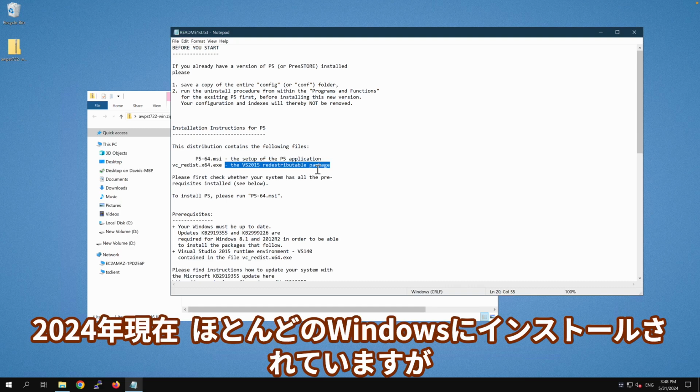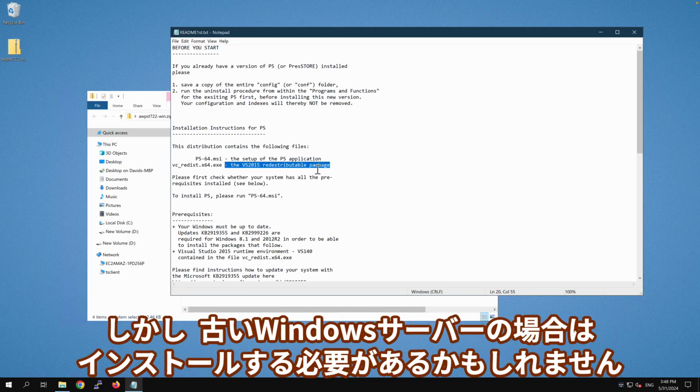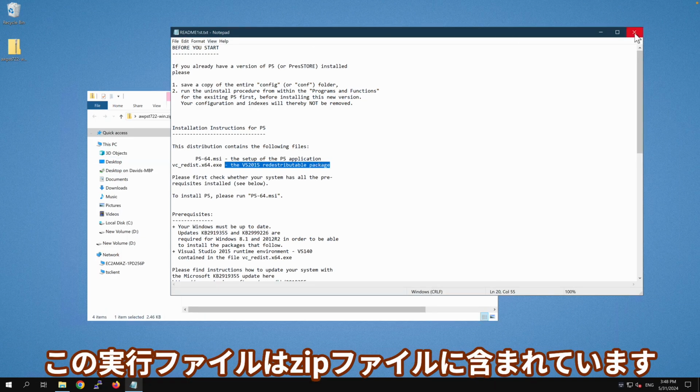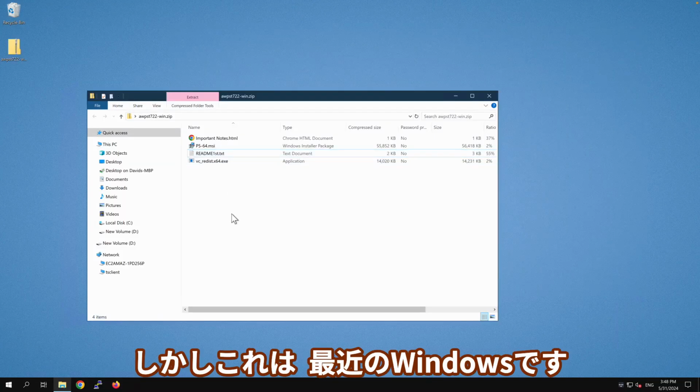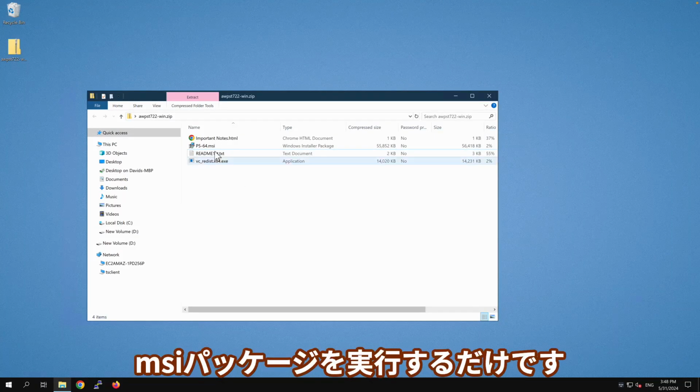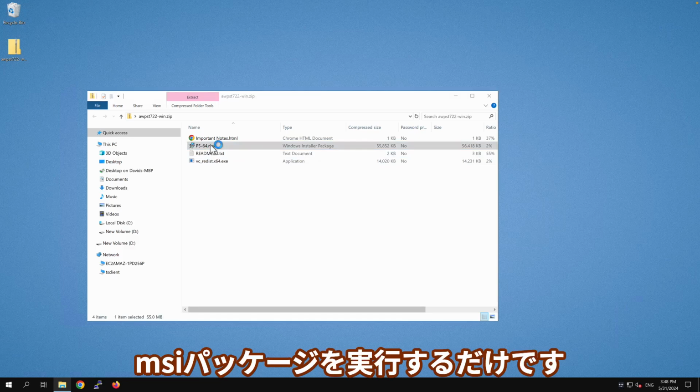is present on most Windows installations current as of 2024, but for older Windows servers it might be needed to run this executable, which is included in the zip, but this is a recent Windows, so I'm just going to run the MSI package.